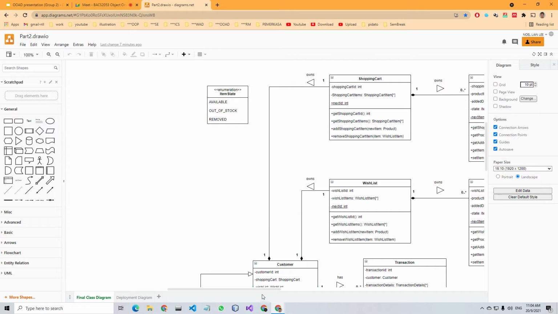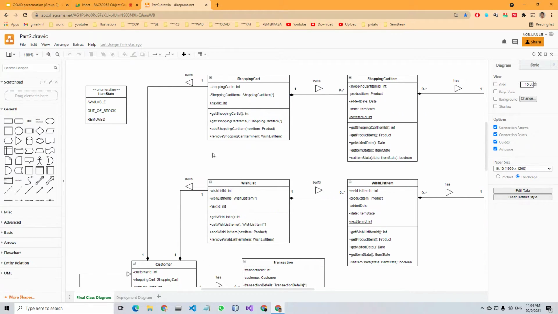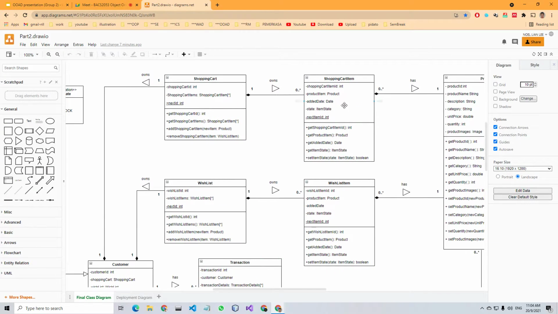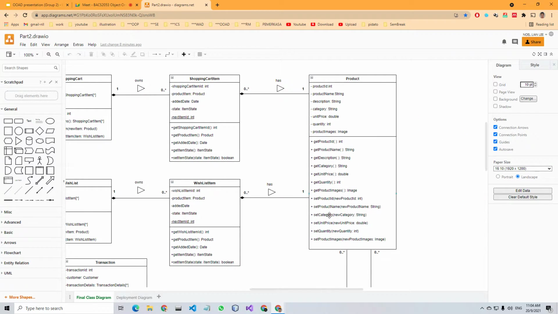And next, the customer and shopping cart. A shopping cart can belong to one customer, and one customer can only have one shopping cart. For shopping cart item, a shopping cart item can only belong to one shopping cart, and a shopping cart can have zero to many shopping cart items. For product and shopping cart item, a shopping cart item has one product only, and a product can belong to zero to many shopping cart items.